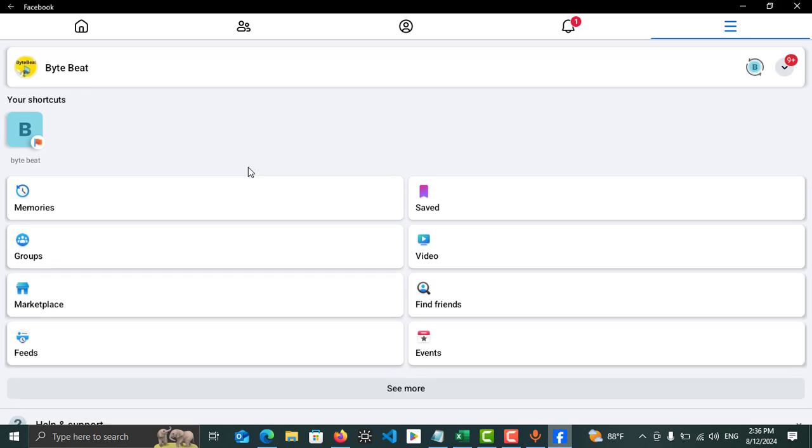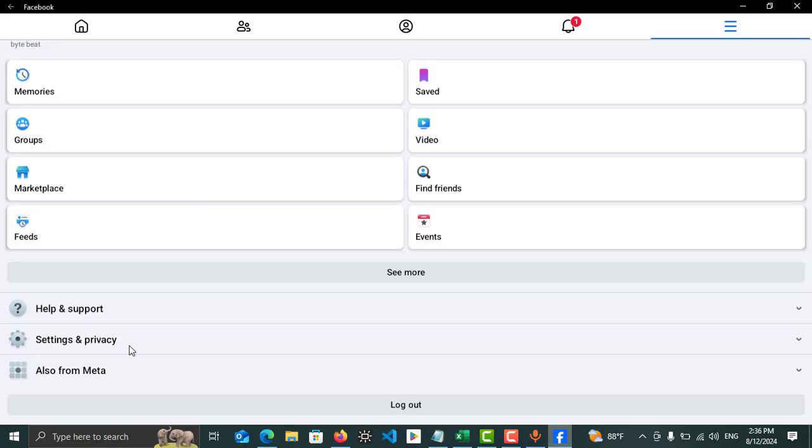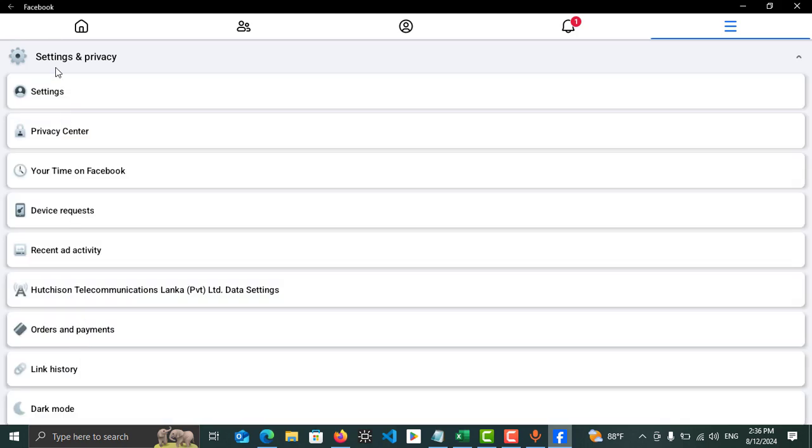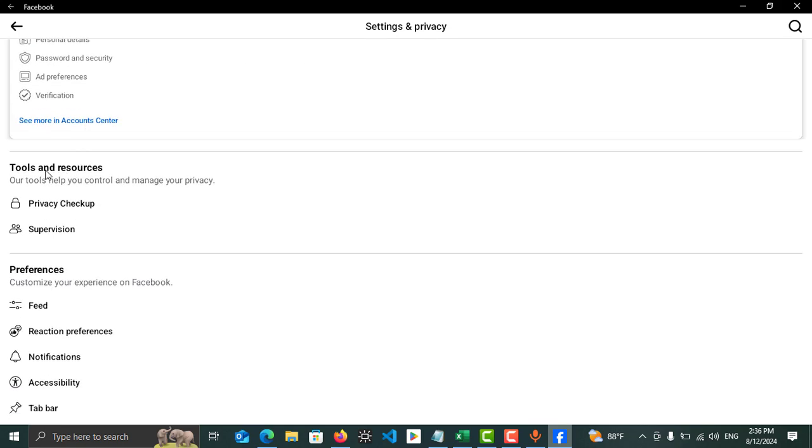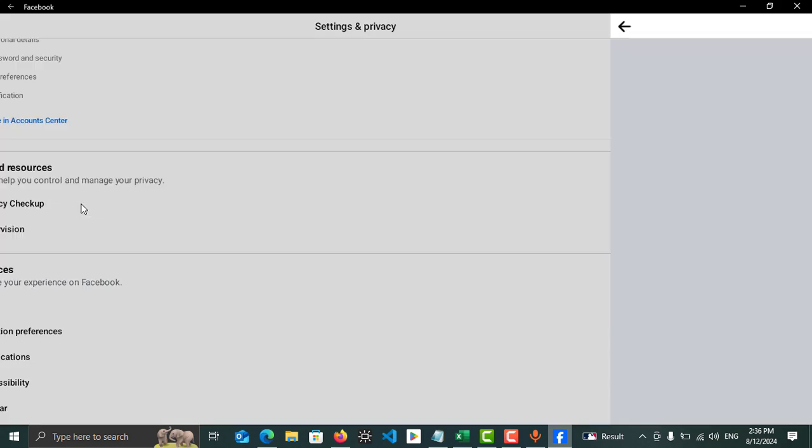Then you need to scroll down a little bit until you find Settings and Privacy. Just tap on Settings and Privacy. Then again tap on Settings here. Then you need to scroll down, and under the Tools and Resources section, you can see there is an option called Privacy Checkup. Just tap on it.